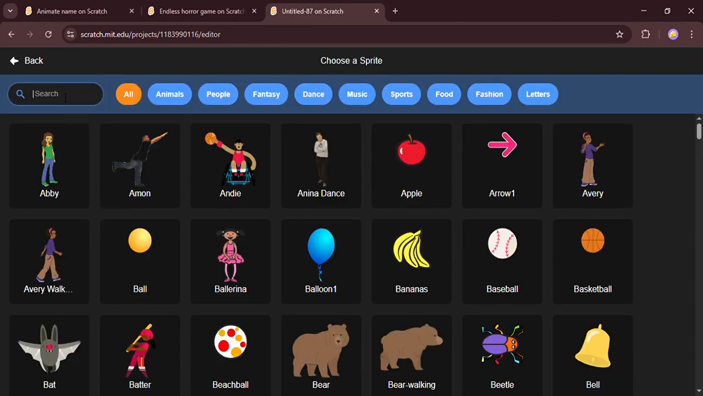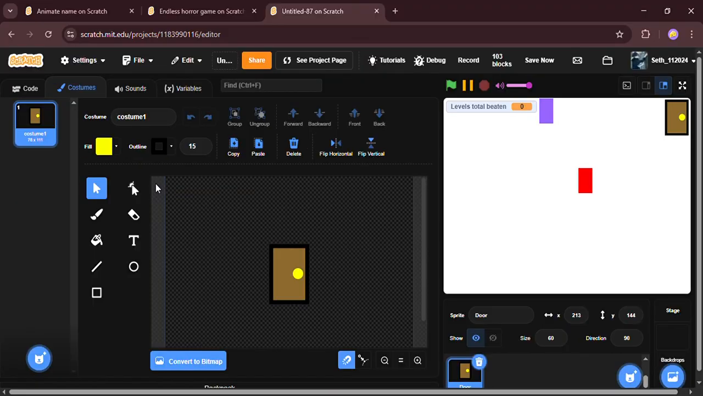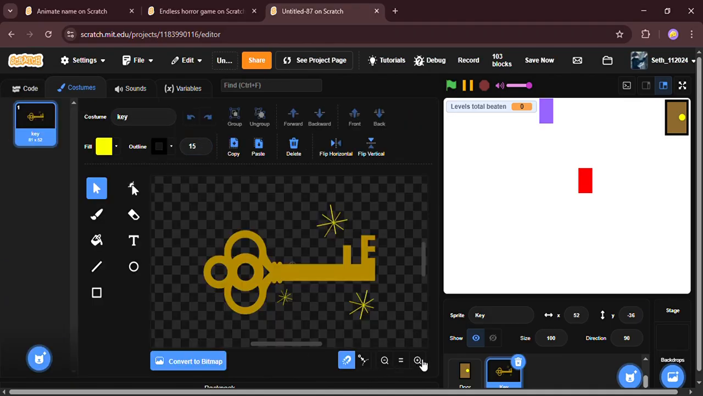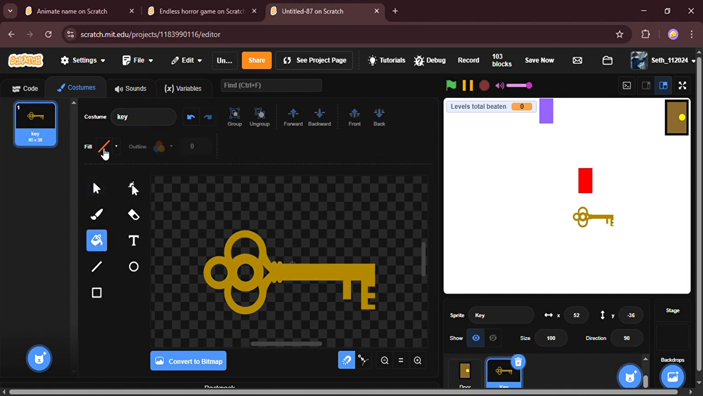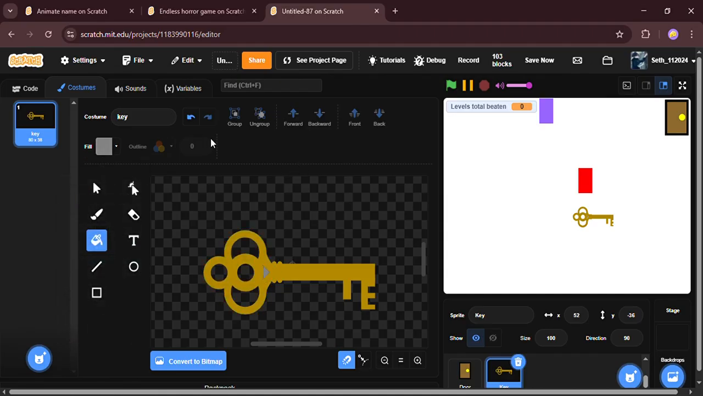I'm going to find key. Okay, the key looks really cool. I'm going to delete the particles first. And then I wanted to make it upside down. And then I need to make it a little gray. Now we need to make it smaller, like 3. Okay, that looks very good.